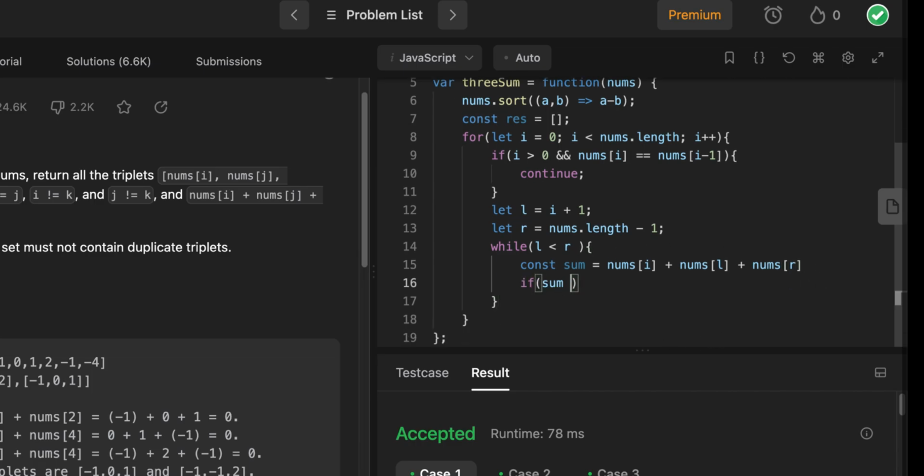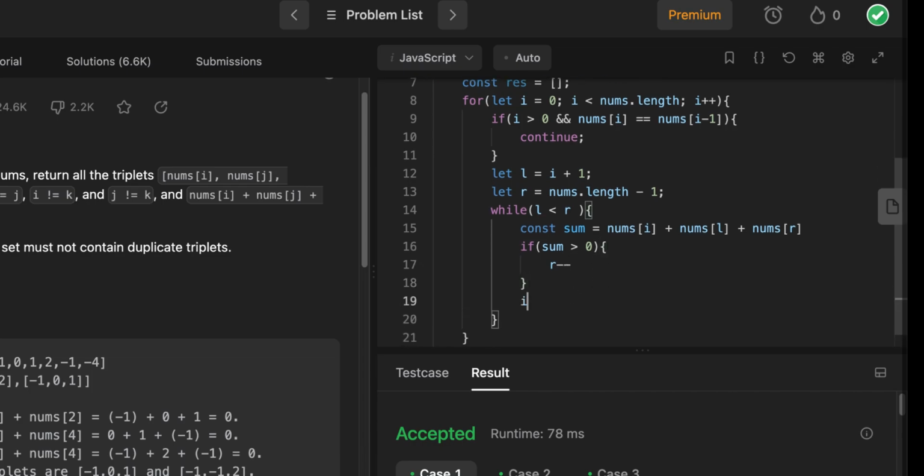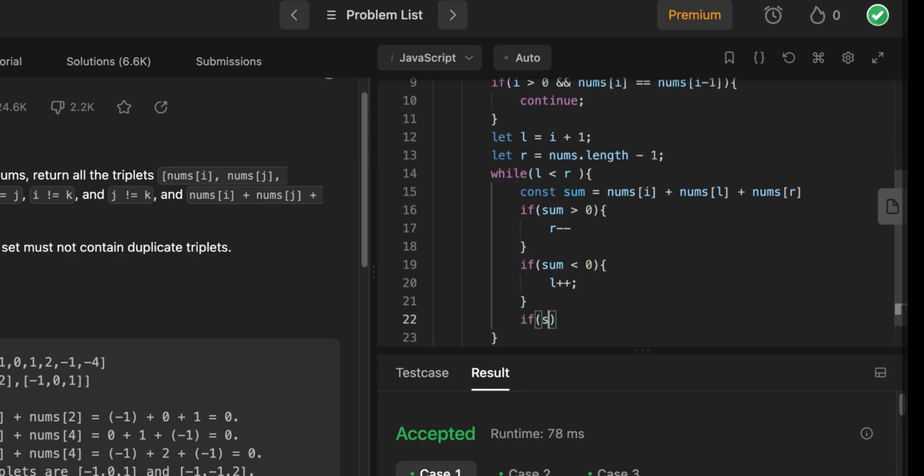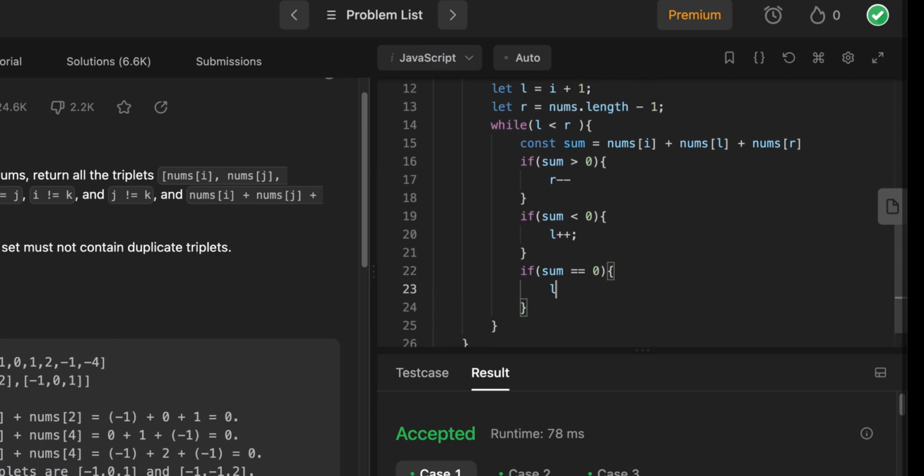And if that sum is greater than 0, the only way to decrease our sum value toward our target is to decrement R, shifting that right pointer. Now, if that sum is less than 0, we need to increase our total sum, and therefore we are going to increment our left pointer. Now if that sum is equal to 0, we found our target. That's great. Let's push that into our results: nums[I], nums[L], nums[R].